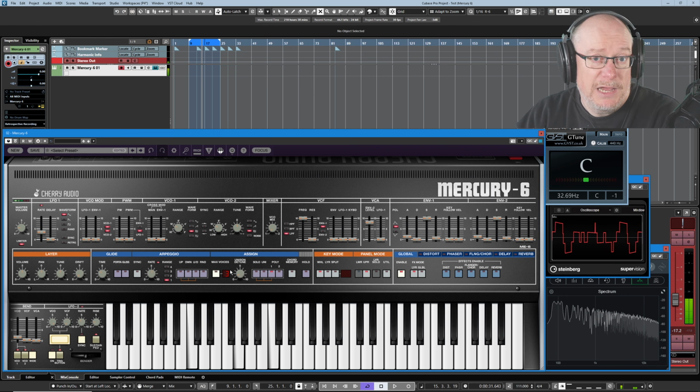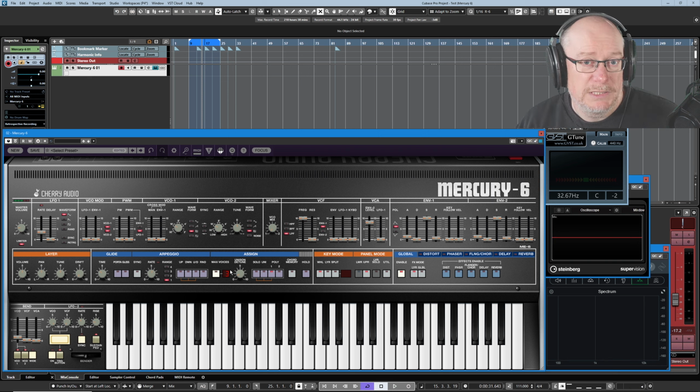I'm going to play a very high note. You can't hear it. So this is low note precedence polyphony. You could basically hold a bass note down, solo over the top of it, and you're never going to lose that bass note.